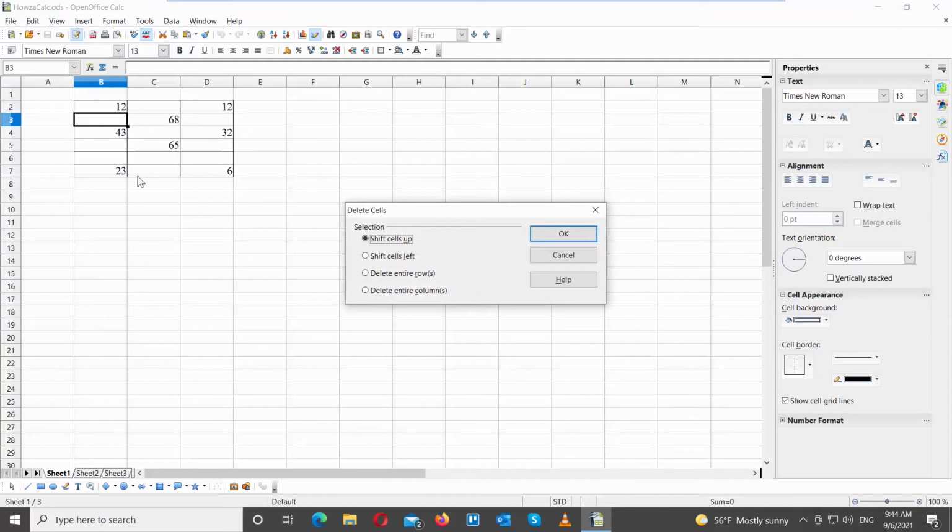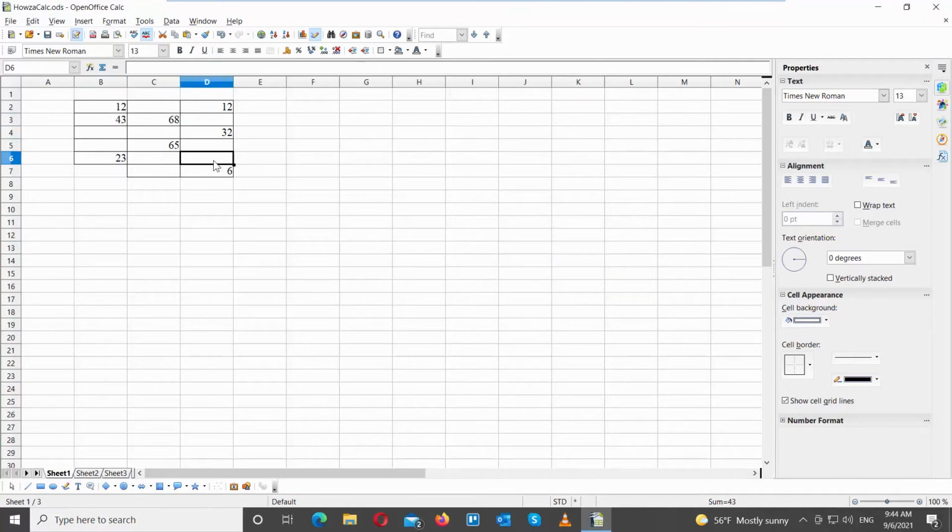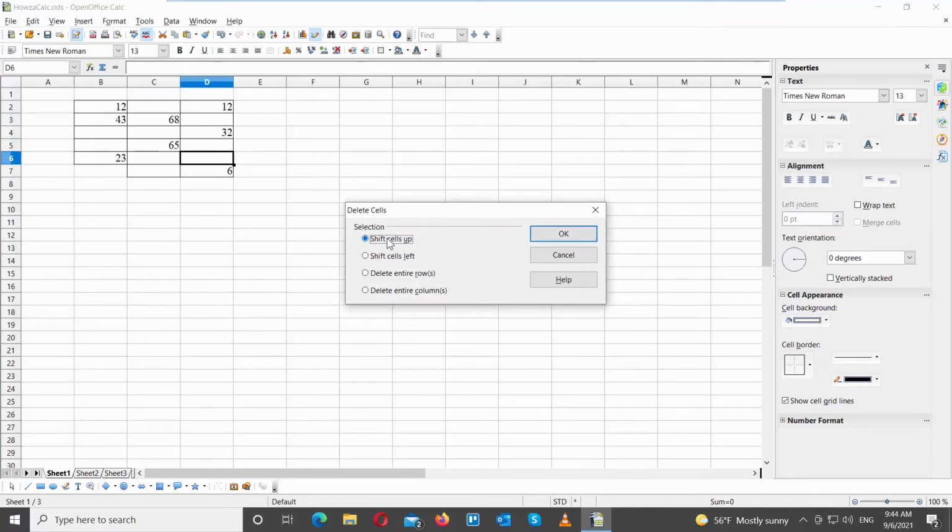A new pop-up window will open. Check how you want the table to change. Shift cells up or left. Delete entire row or delete entire column. Click OK. You can also sort the empty cells out and delete them all at once.